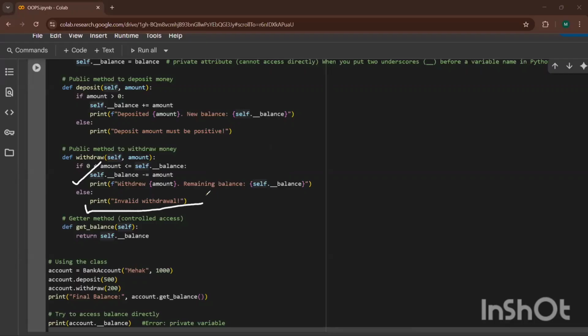Else print invalid withdrawal. Now, I am having a getter method, controlled access. Def get balance, self, return self dot double underscore balance. Now guys, what is happening? Here I am not using this self dot balance with any other thing. I am using it on its own. This is a getter method, a controlled access. That means it is private.